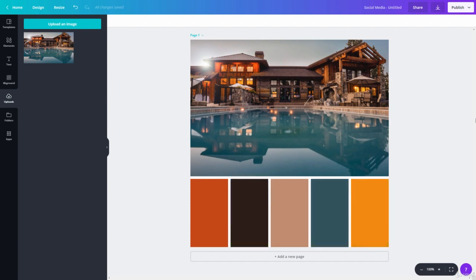So here is my final image with all of the colors. And I did a mix of both the Canva tool and the Adobe tool. Typically I would use one or the other, but I like some colors from each one. So I used them both here.